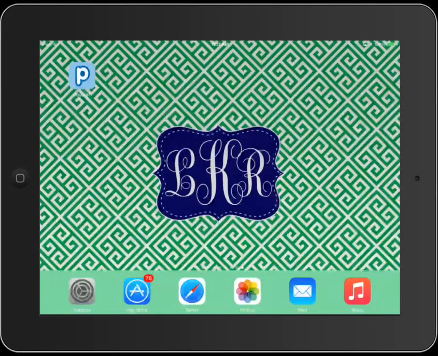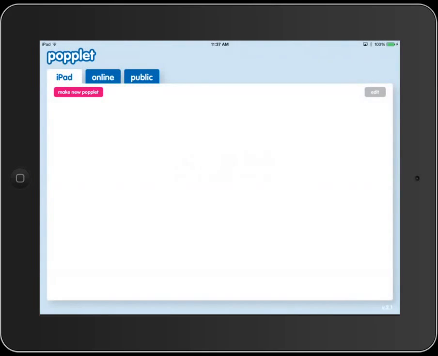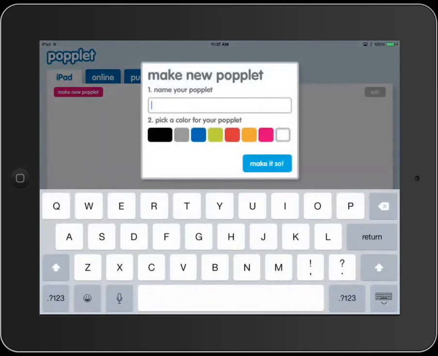Today I'm going to show you how to use the Popplet app to organize your thinking into a mind map or a thinking map for a project or presentation. So let's get started by opening the Popplet app. Then we will choose Make a New Popplet.